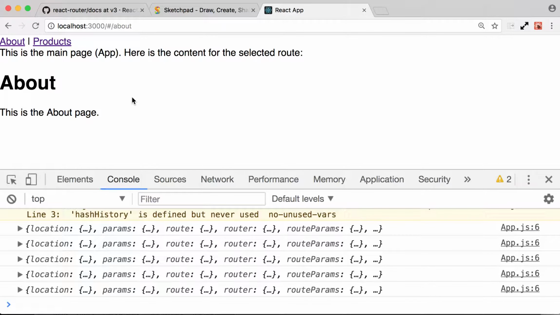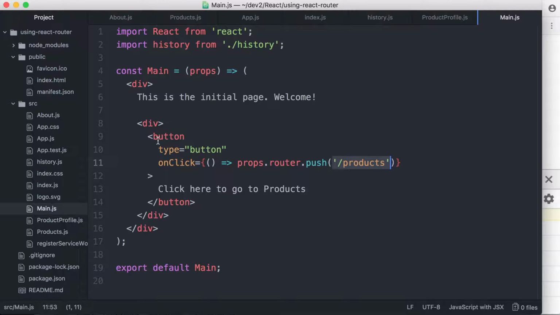All right. So that's how you programmatically change route using the router prop. Very simple, right? This approach is even simpler than having to import the history and having to define that history module. So it depends on you which one you would like to choose.